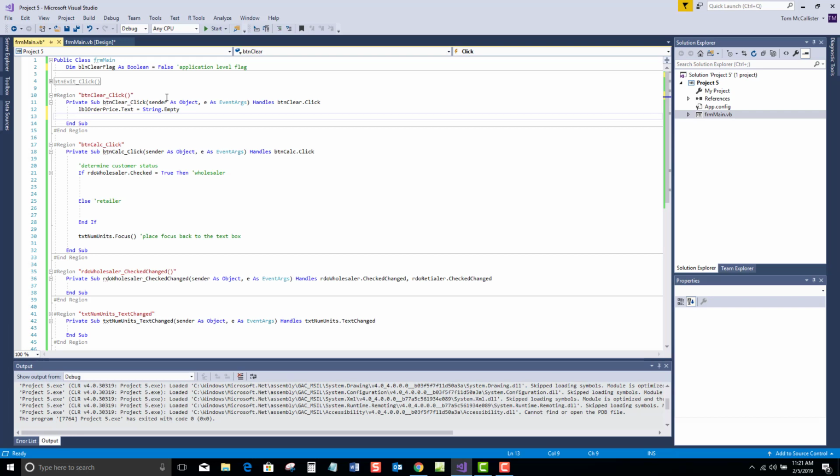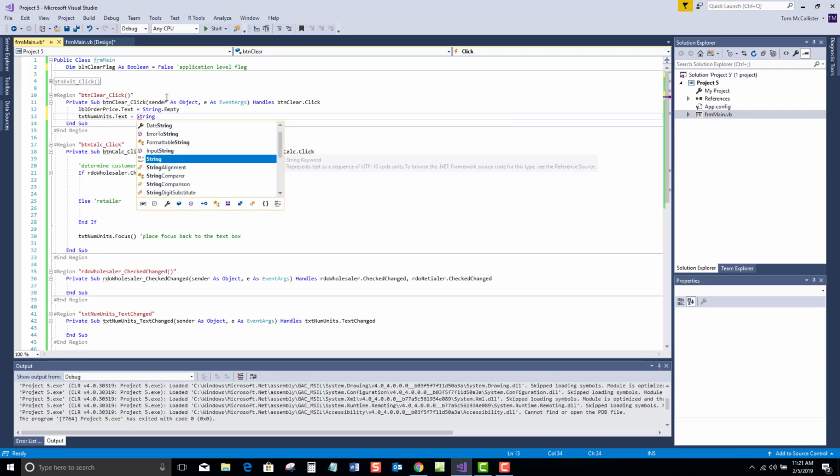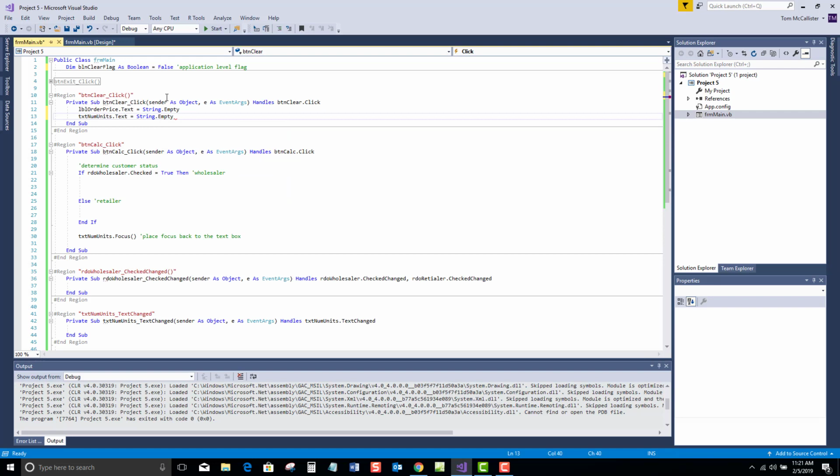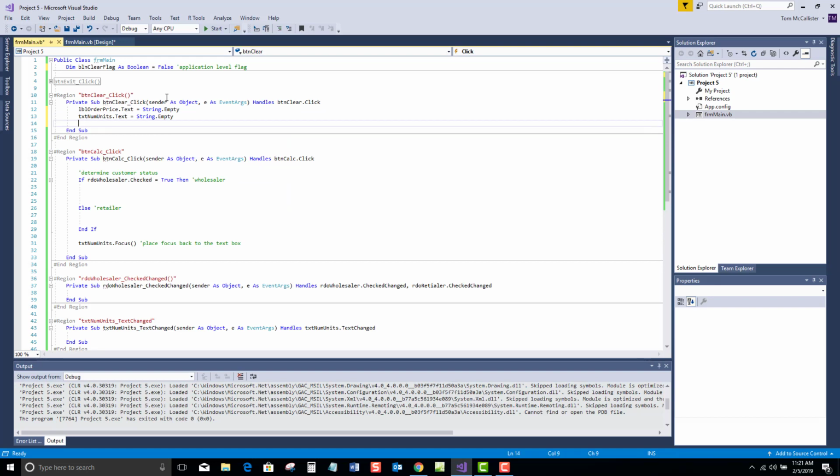So let's see what I got here. Set focus, button clear. I don't think... oh yeah, there it is. I may have to go in there and change that. Oh, there it is. Okay. Text num units, that's the name of the text box, dot text equals string dot empty. It remembers what you selected last, so yeah, IntelliSense is your friend here.